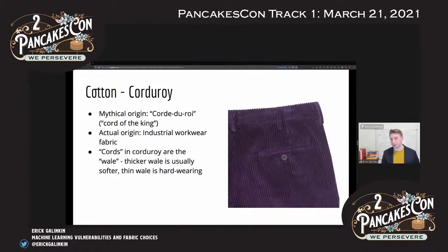I picked a really thick plush wale, is what it's called. Thicker wale is usually softer. It has that nice nap. You can see it if you rub your hand up it. And thin wale is very hard wearing. It's hard to put holes in thin wale corduroy. It's just as tough as jeans, just as tough as denim.